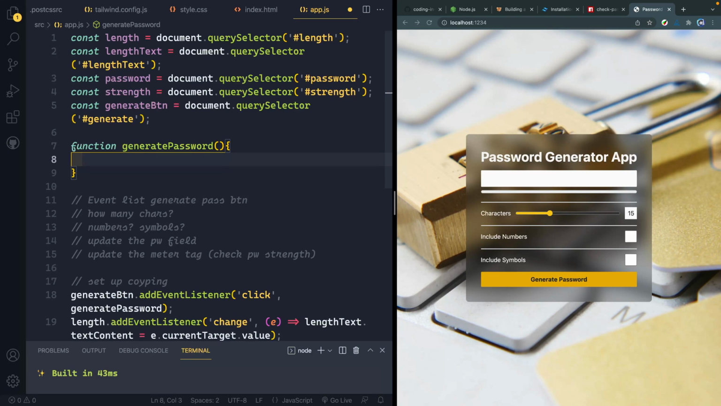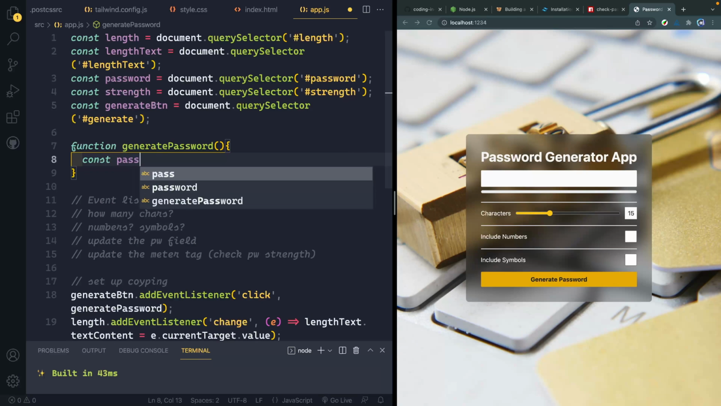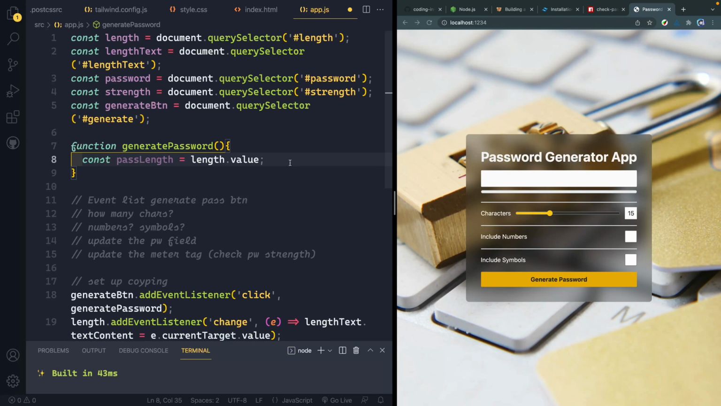But what we need to do up front is when we first generate the password, we need to grab the character length, and we should have that up here, whatever the value is of that range. And then we need to grab whether or not the numbers and symbols are included. So let's go ahead and do that now. And I'm just going to say const passLength, how about that? And then we're going to set this to the length.value, which we had already grabbed globally up here. All right, so we've got that.